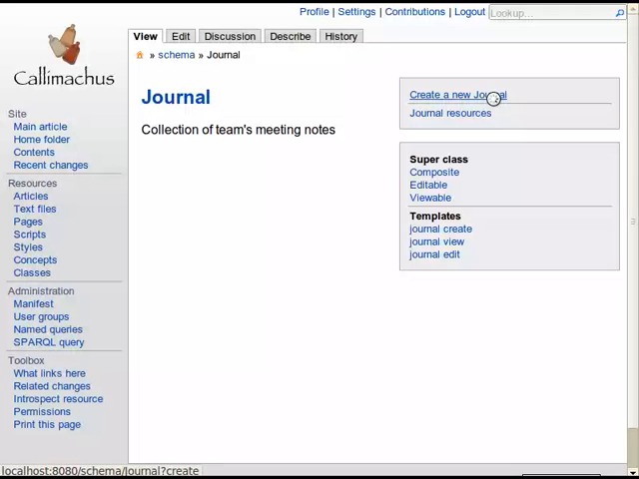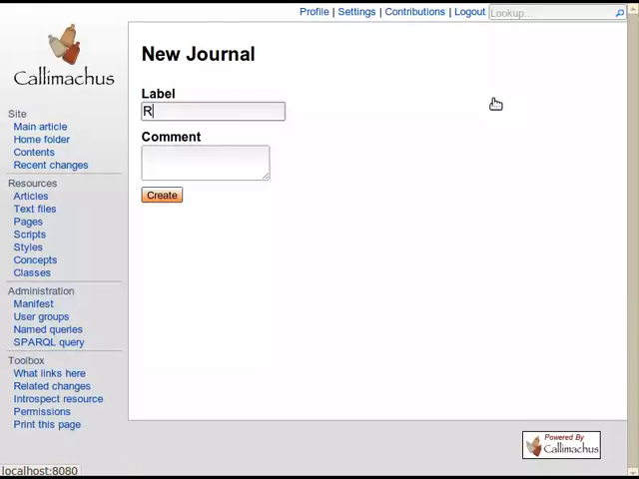Create a new journal for your team's notes. It's best to keep class and template resources separate from other resources.